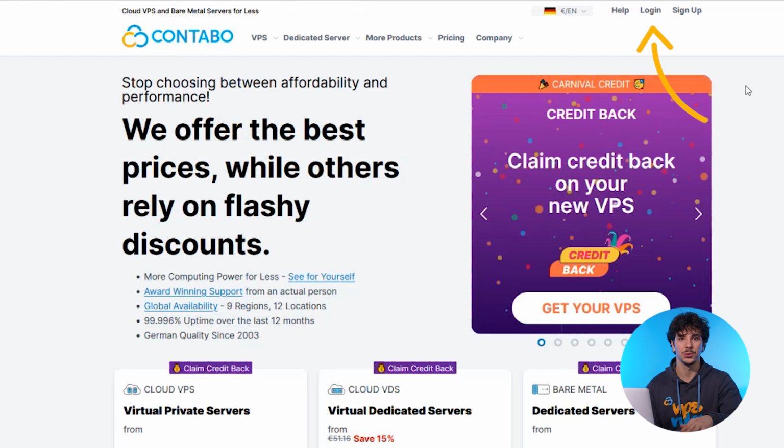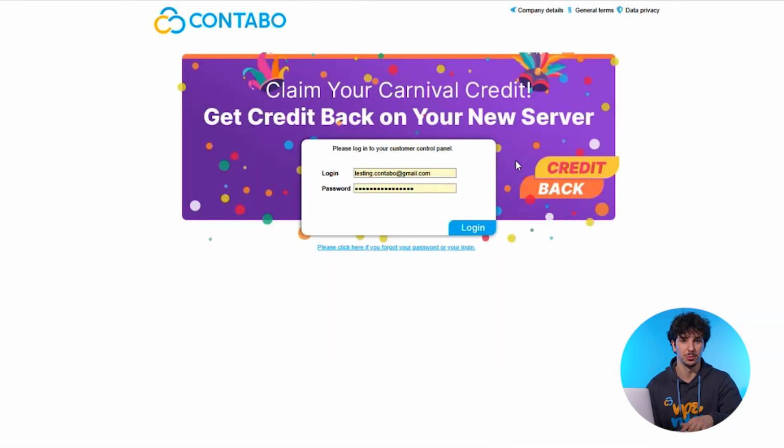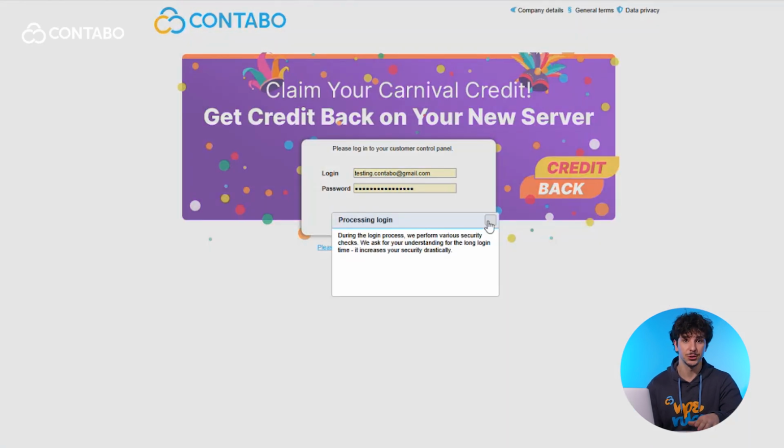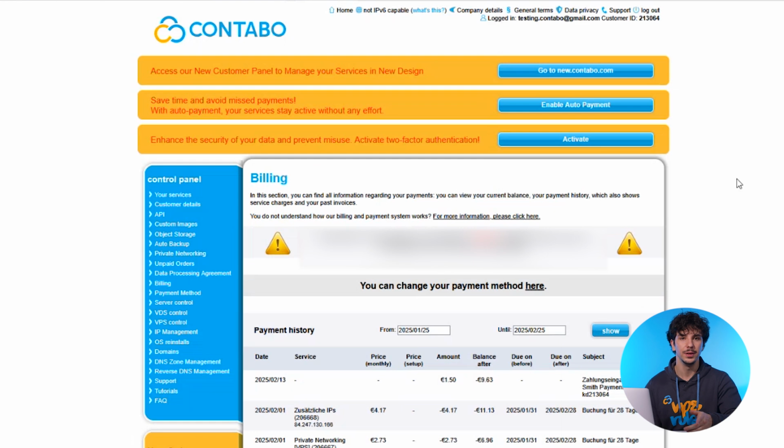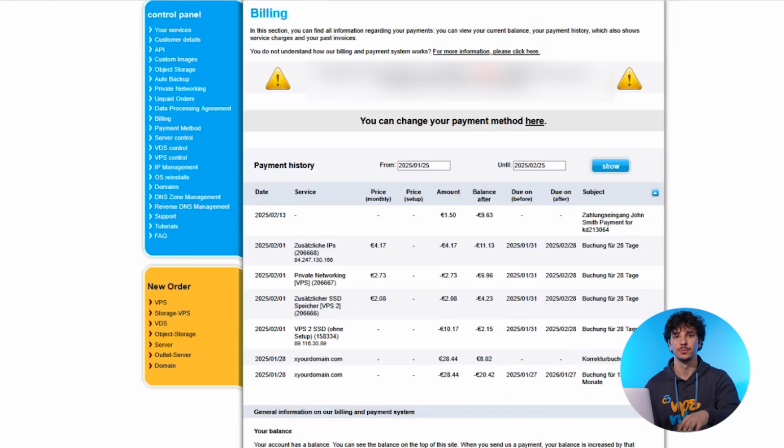First, log into your Contabo account using the Customer Control Panel. Enter your credentials and you'll land on your dashboard where all the magic happens. Next, click Account in the Control Panel and go to the Billing and Payment. This will take you to the Payment History page.